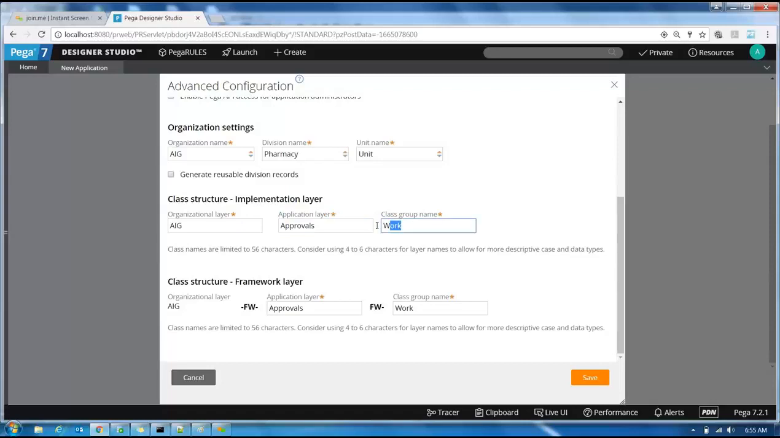Work is Pega's default class where we build business rules. The @ base class is the parent of all the classes in Pega. Below the @ base class, you'll have work, data, int, and many other classes. Work classes are used to put business rules in. So that is Pega's work class.